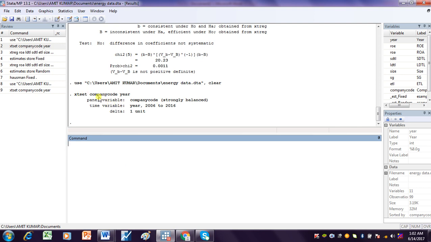So xtset company code and year. You have to make a company code. For example, if there are 6 companies, you have to write 1 for company 1 and 2 for company 2. Likewise you have to write. The time frame is from 2006 to 2016.